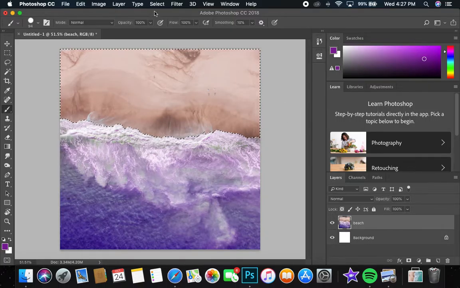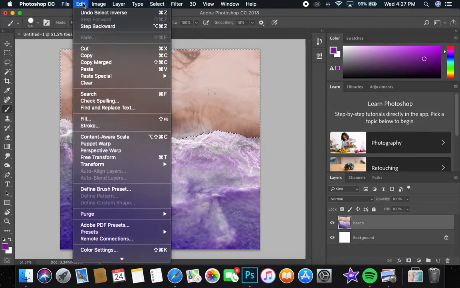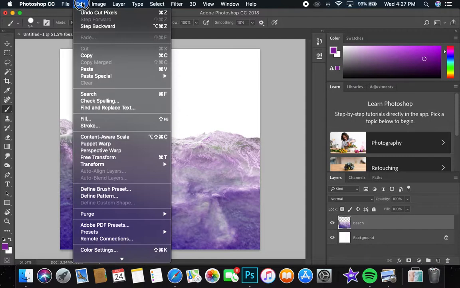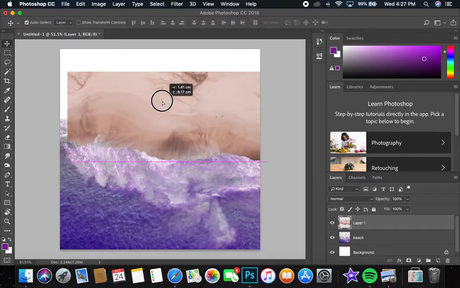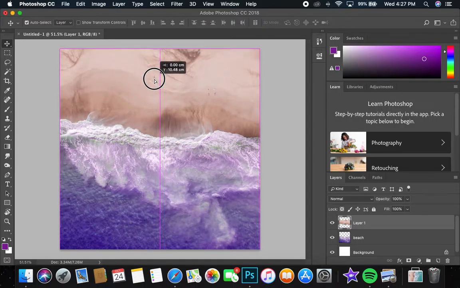If you hit Edit, Cut, and then Edit, Paste, and then with your move tool, click and drag it back up to where it was. Now they're two different layers, so now I'll rename these layers. So this is water, and the top one is sand.